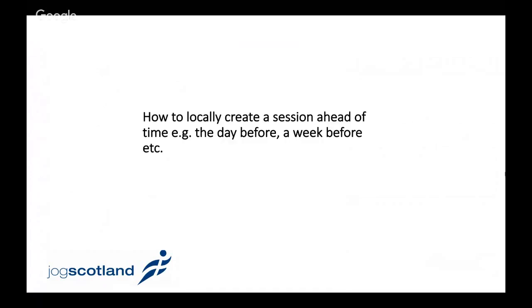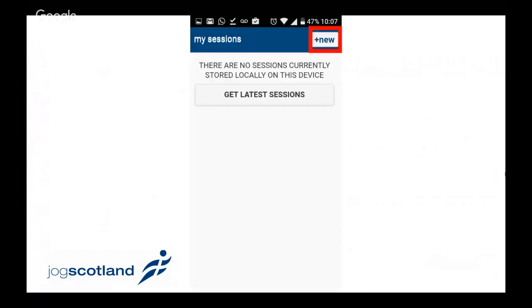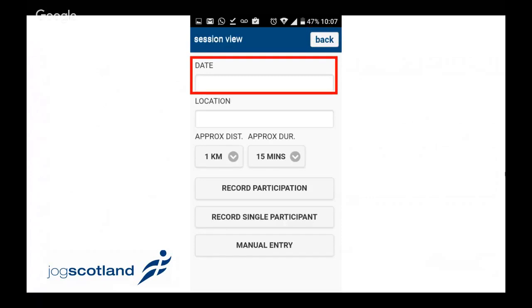Now I'll show you how to locally create a session ahead of time. To locally create a session ahead of time, for example, the day or week before, you are able to do so by tapping the New button on the top right. Once you've done that, your page will look like this.